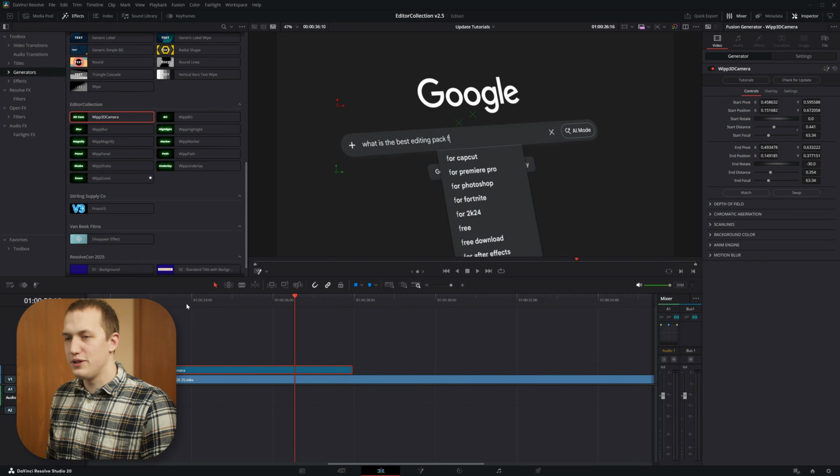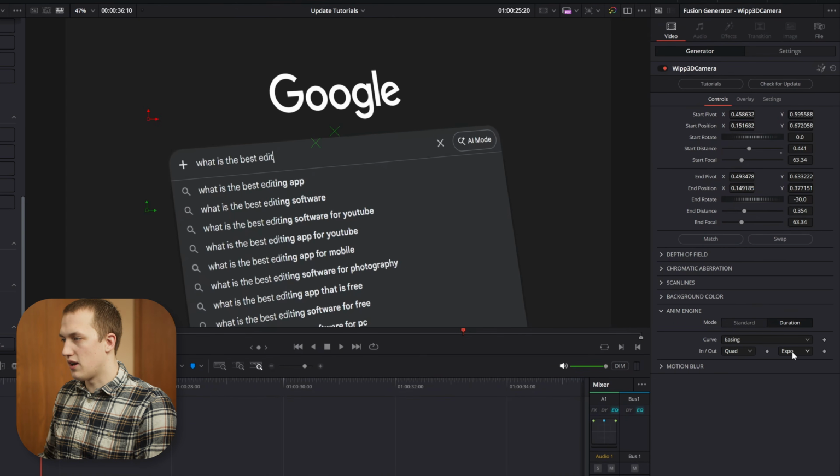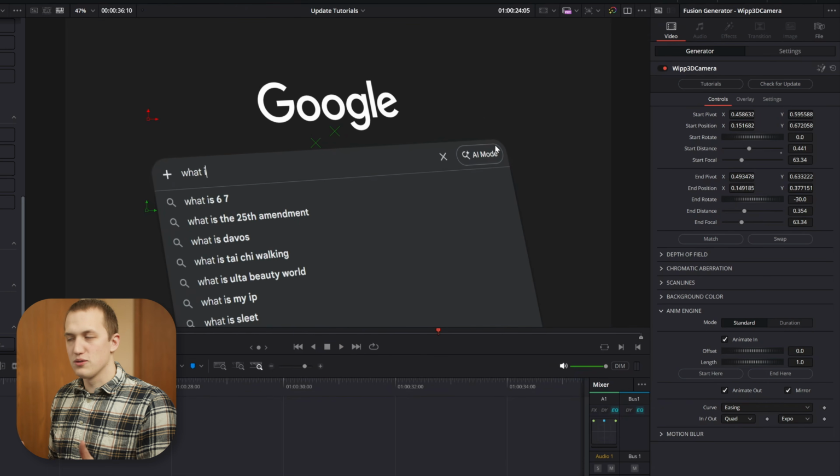So you know how to add it in, you just have to drag it down, and then this has start controls and end controls, and by default it animates that across the entire duration of the clip. If you wanted to, you could come down to the anim engine, which is my custom system and all of the tools to handle the animations for you, so you don't need keyframes, and we could set this to be the standard mode, so that way it takes 1 second to animate between those two positions.